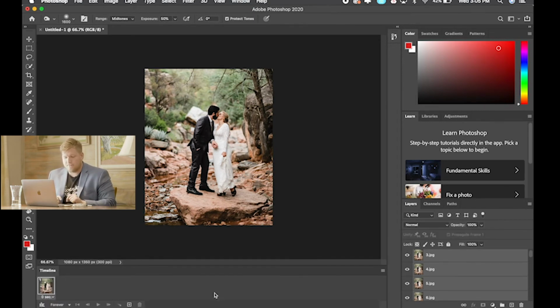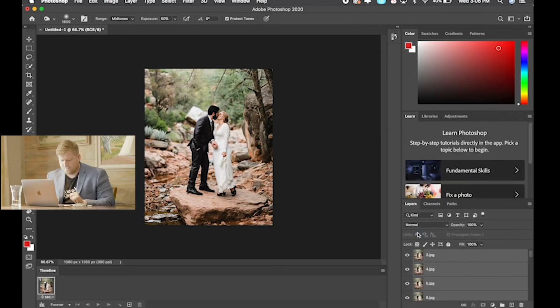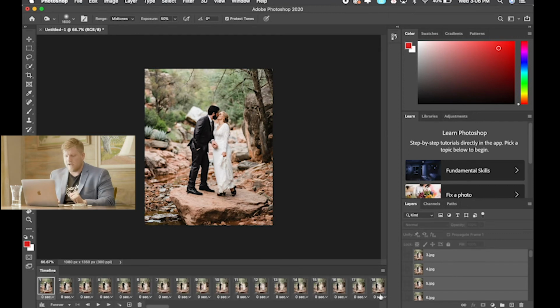And you're going to click that, and you'll see here, it only loads whatever your first layer is. So I come over here to this dashed line right here on the right side of the timeline, and I'm going to make frames from layers. And I click that. It's going to take a second, and then it just loaded all of those layers into my frames here in my timeline.